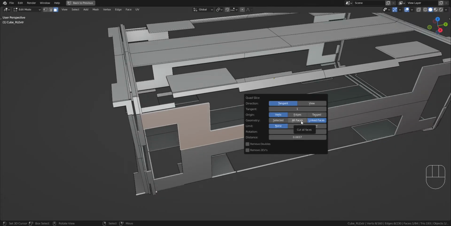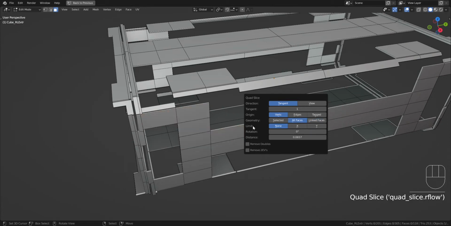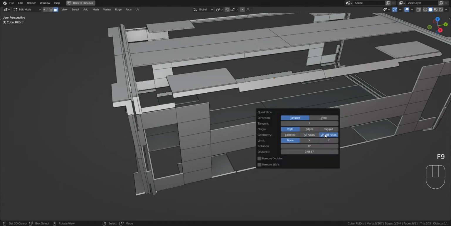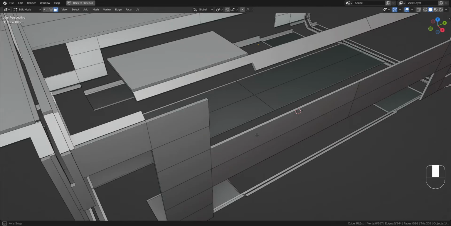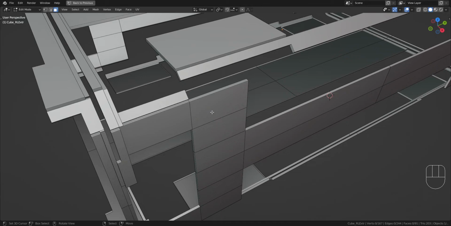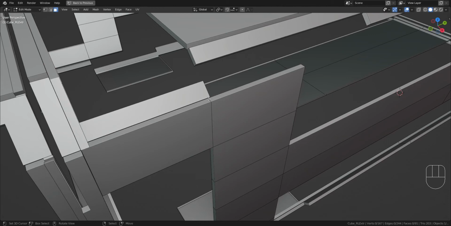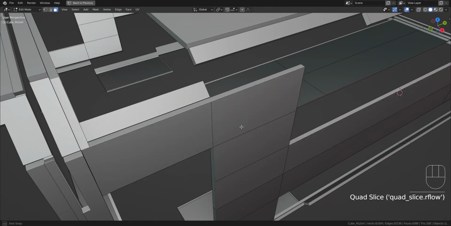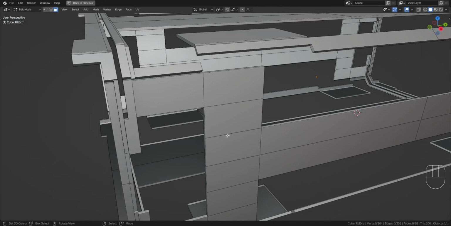So if I use all faces, you can see that the cuts from the selected verts in the ngon face have affected all the faces in the mesh. Whereas if I use linked faces only, then it will only affect the faces that are connected to the selected ngon face that I have from the start. So you can see here, this face is affected.